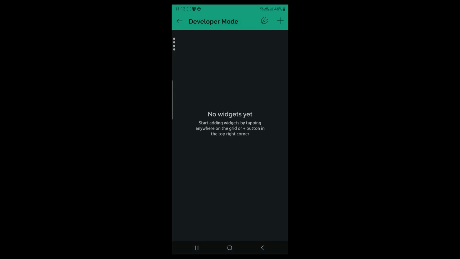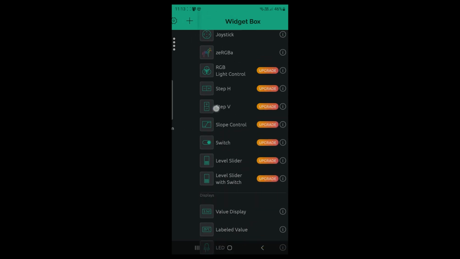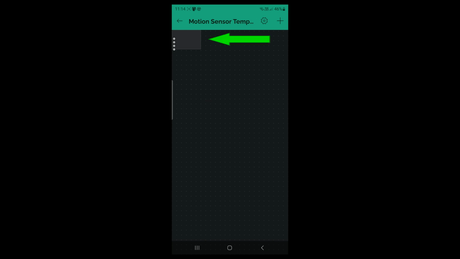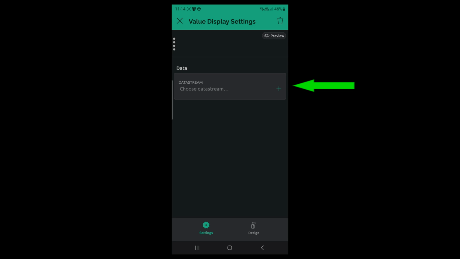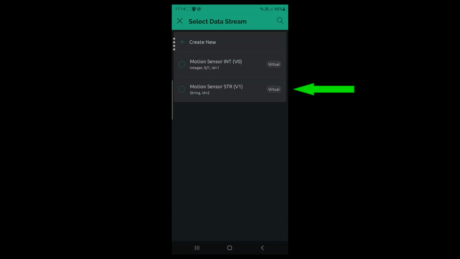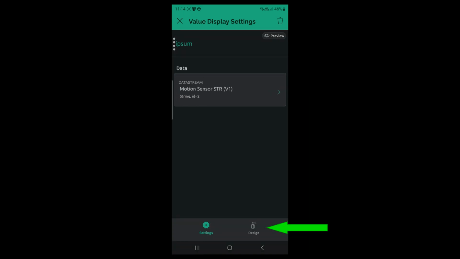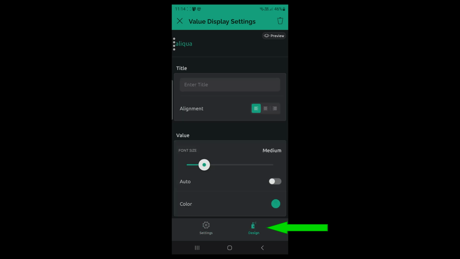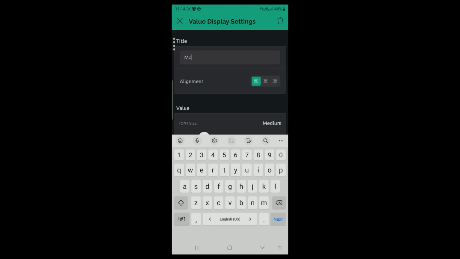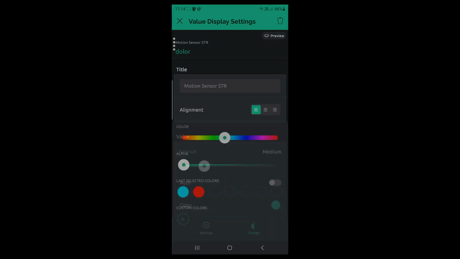Using your smartphone, navigate to the Blynk app, click the wrench icon, tap the motion sensor template. To add widgets, tap plus. From the list, select value display. Touch it and hold it. Then you can resize it. Tap on it to open its settings. Choose its data stream. I choose the motion sensor string, the one related to virtual pin 1. In the design section, you can set a title for it. You can change its color.